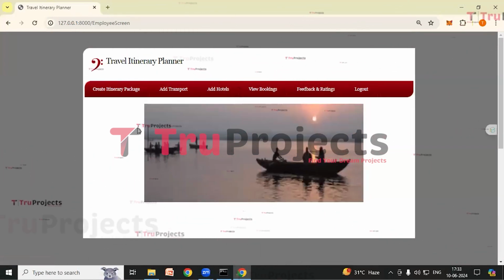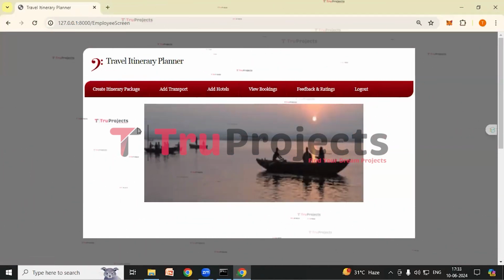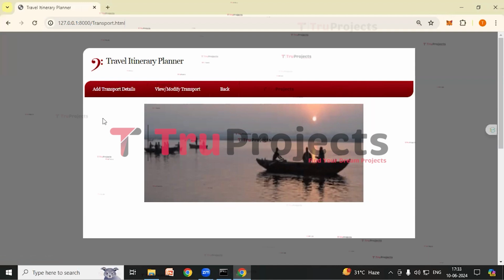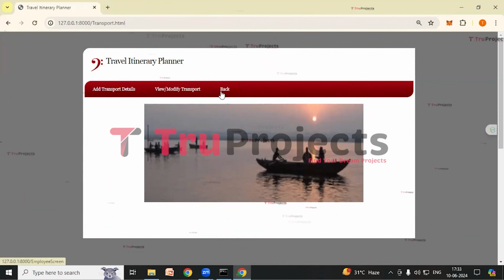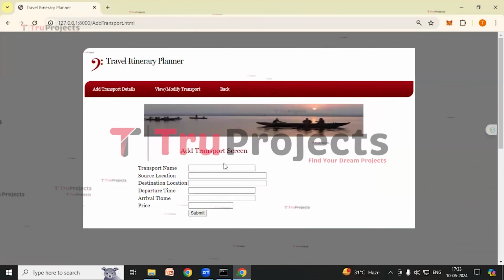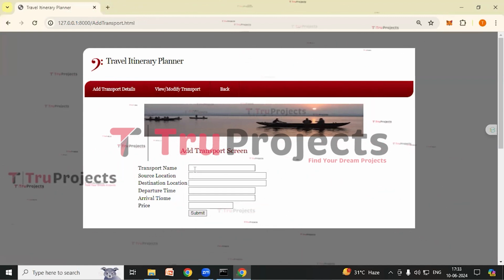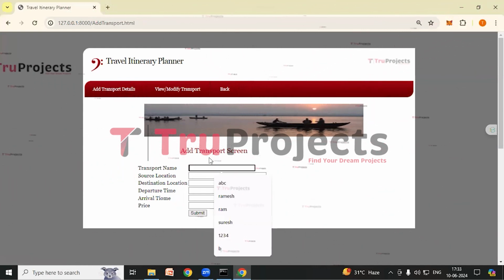Click on back. Now we'll add transportation details. Click on add transport link. Here we can see add transport details, view or modify transport and back links. Click on add transport details link. So we can add any number of transport details to the system. So transport name would be Garuda.